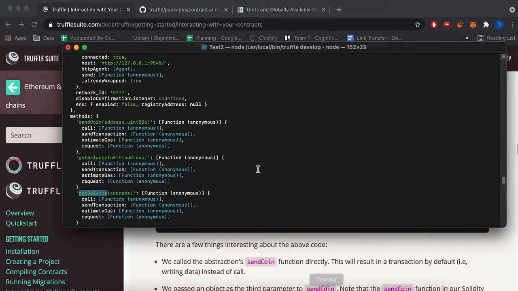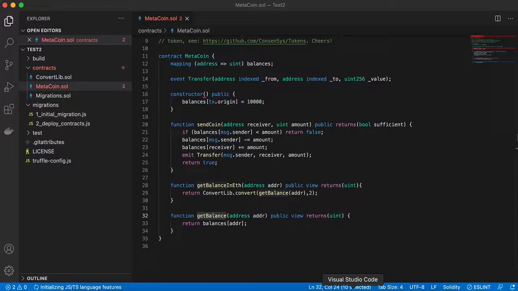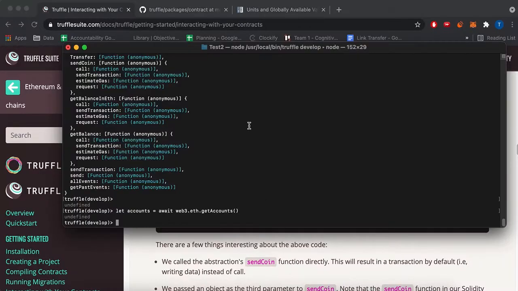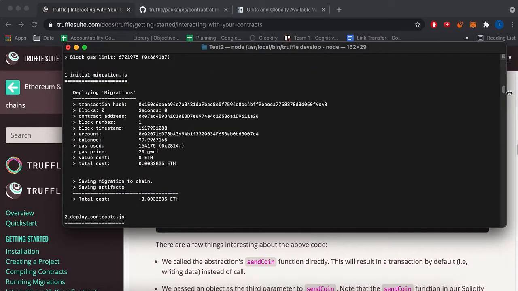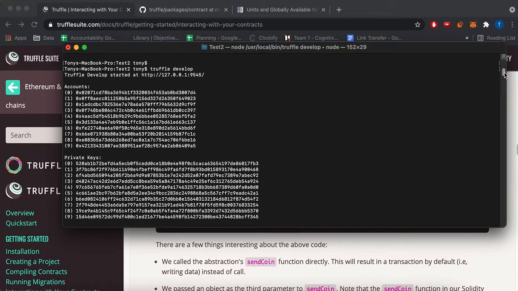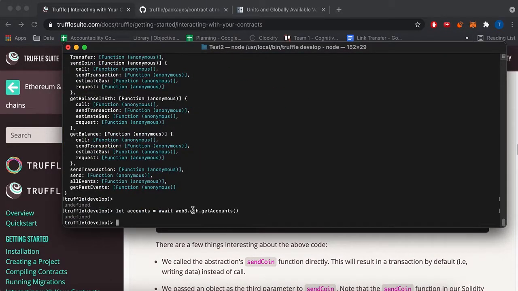So I'll copy this. This will give me the accounts. The accounts are the accounts that we set up initially when we did truffle develop, which is right here. So we did truffle develop. It started our local Ethereum network at this IP address and gave us these 10 accounts. So now we're using Web3 to get the actual accounts.